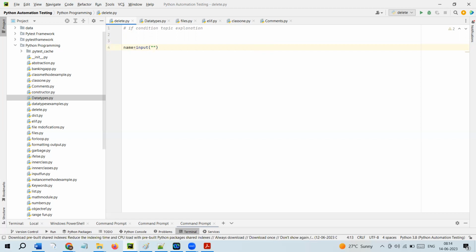We have to typecast it, either integer or float, whatever it is. So enter number. Okay, done. This one is done. First line of code is completed. Now I'm going to write an if condition. If name, which means what we are giving from the keyboard, right?